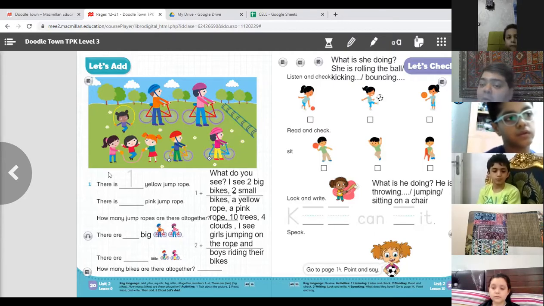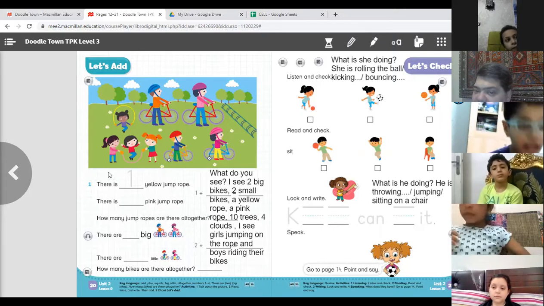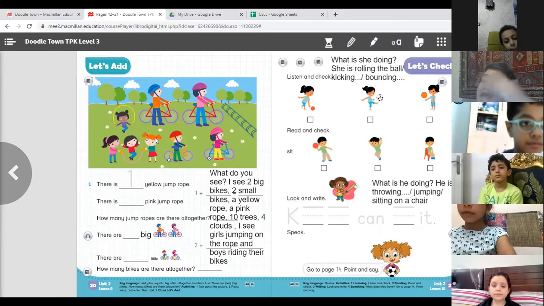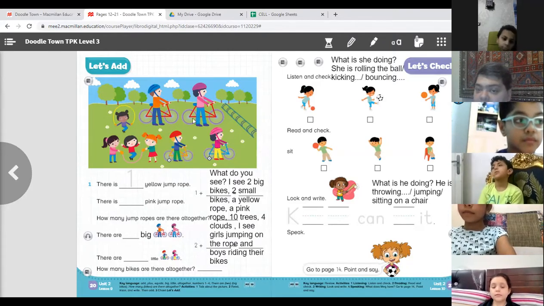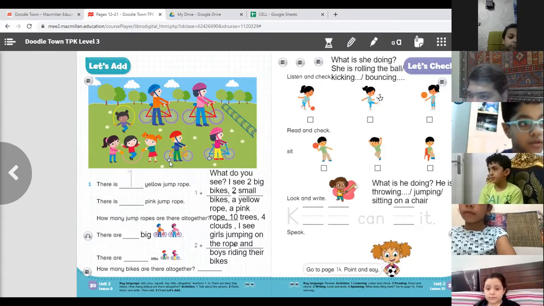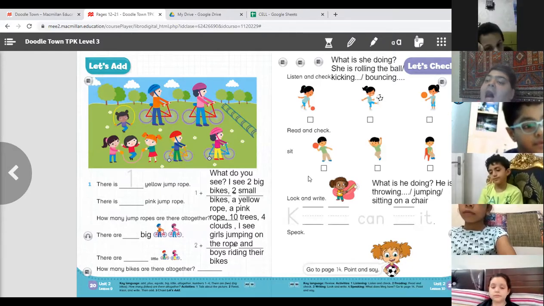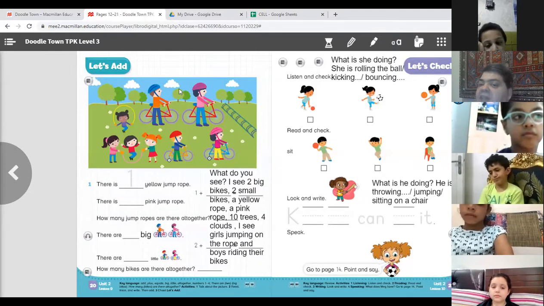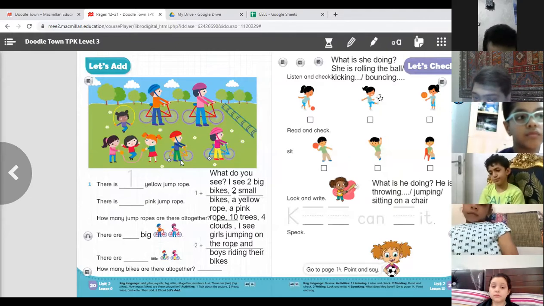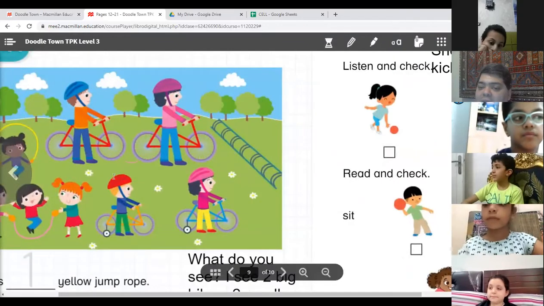If I ask you how many wheels do you see, then it should be: 1, 2, 3, 4, 5, 6, 7, 8, 9, 10. I see 10 wheels. If I ask you, how many purple wheels do you see? You'd say, I see 8 purple wheels. Right? Okay, let's do it together.